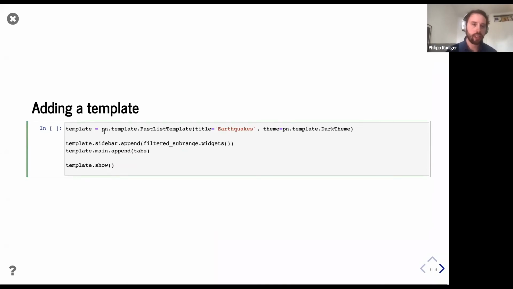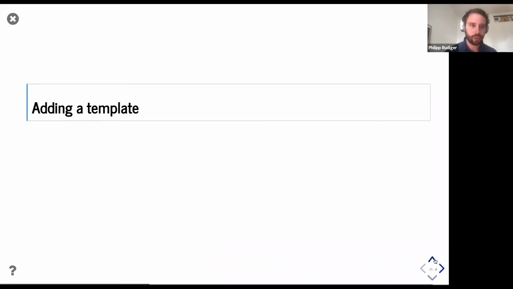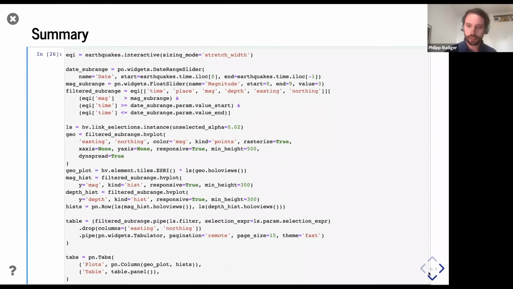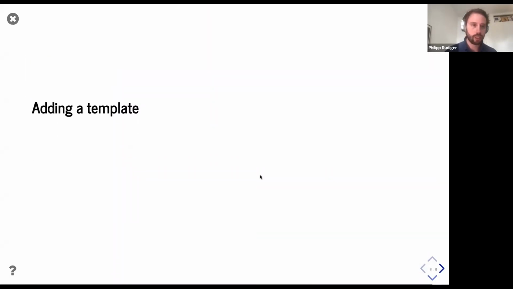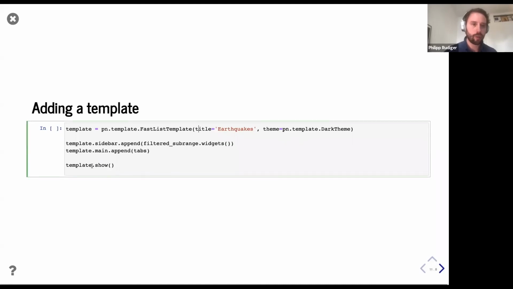So Panel, if you don't know it, provides various templates that you can just drop your components into. And the API for that is very simple. All we're going to do here is append our widgets to the sidebar, append our tabs to the main area, and then we're going to preview this thing. Before we do that, let me just make sure that I re-executed this so that it all just works. This show method will let us preview this. If we actually deploy it, we could put this in a script or in a notebook and make that work nicely as well.